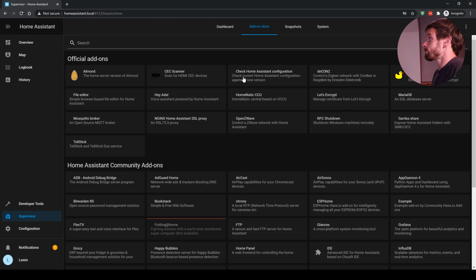But because we just installed from the latest version, there are no updates at the moment. Here, it will also show you a list of all the add-ons that you have installed as well, but because this is a new system, we don't have any add-ons installed. But let's actually move on to the add-on store and install one.